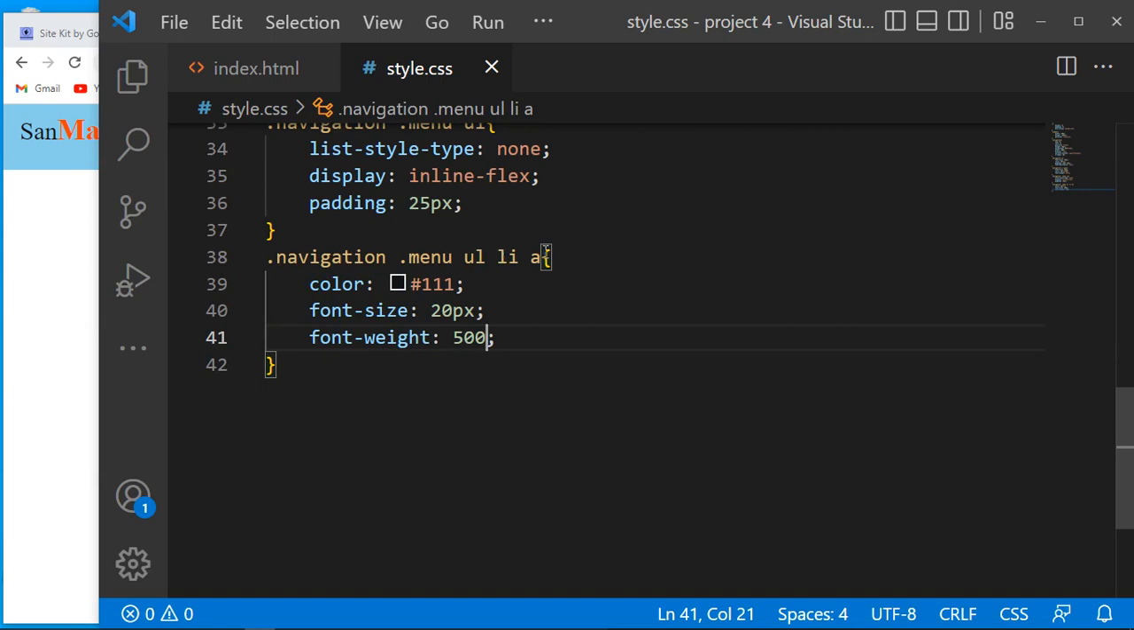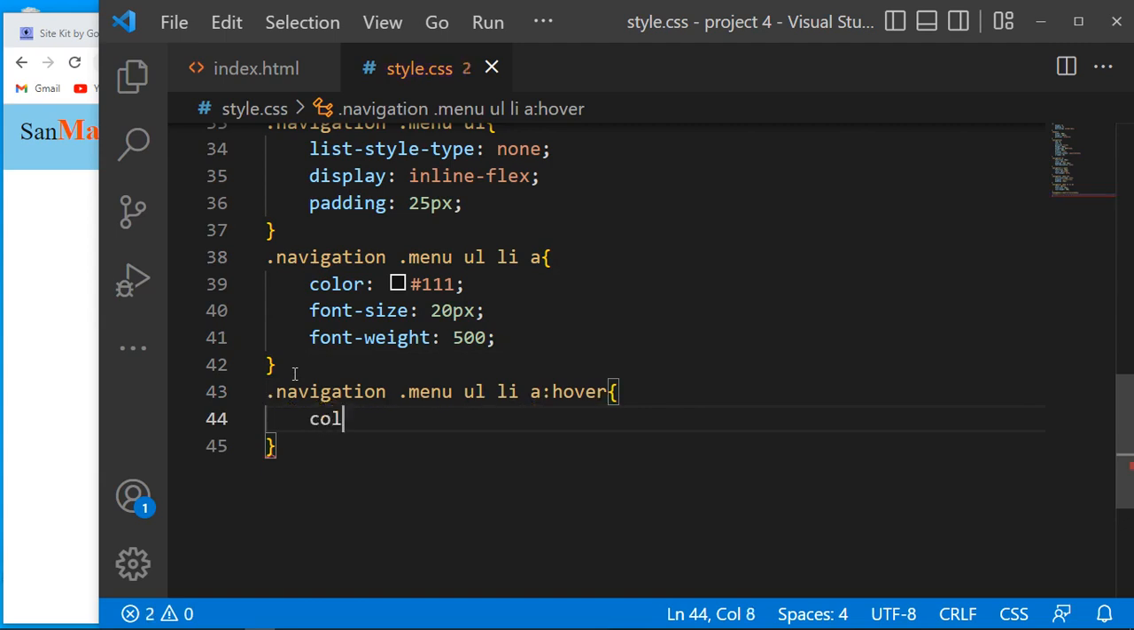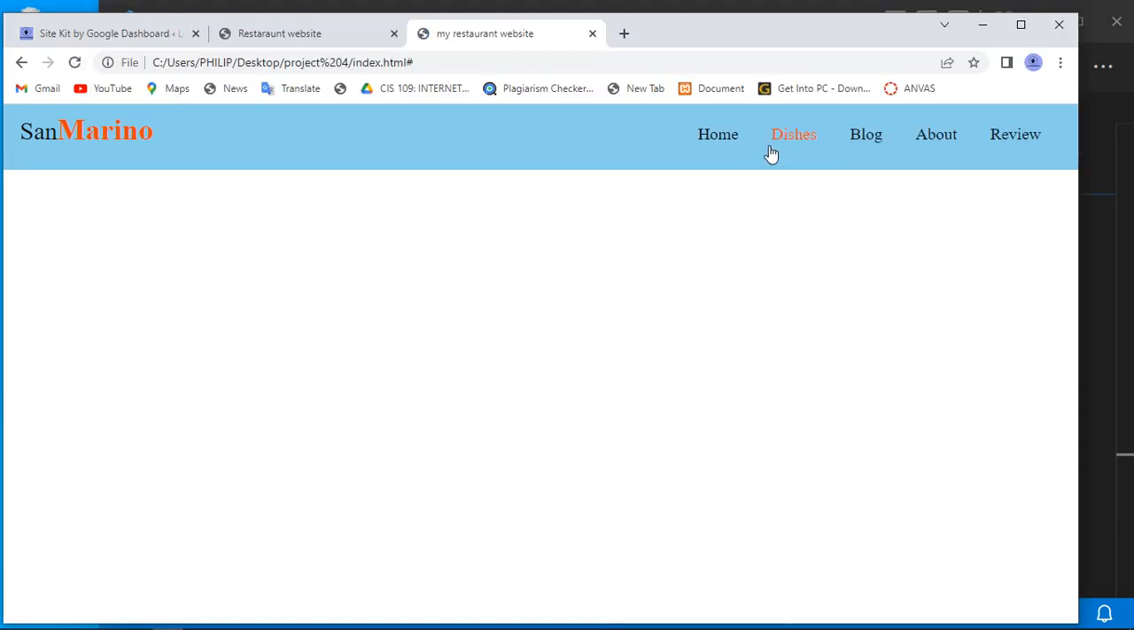So we'll have now to copy all this, and then we set it for when you place a mouse over it. How should it appear? The color will only change, and the color will be that. Okay, so click on refresh. You see now this is how it appears. If you place a mouse, this is how it appears.